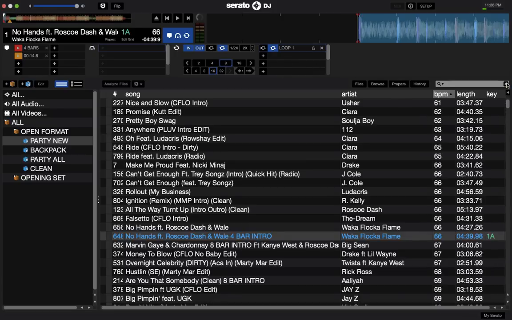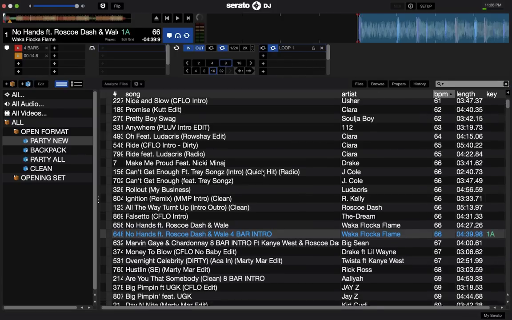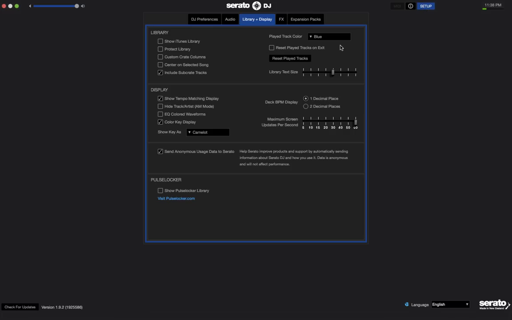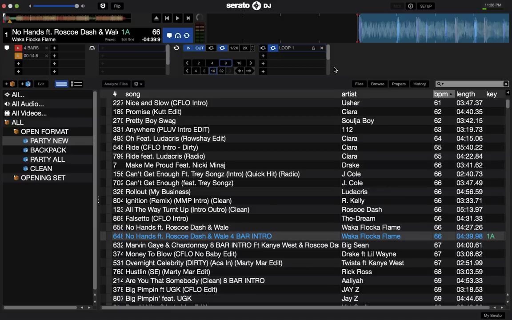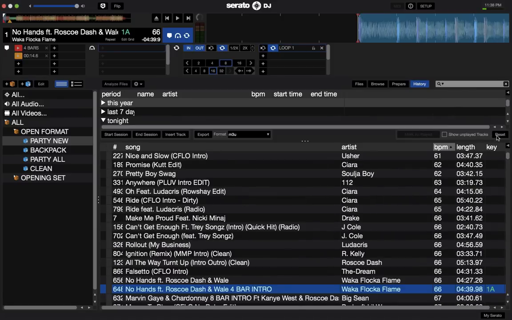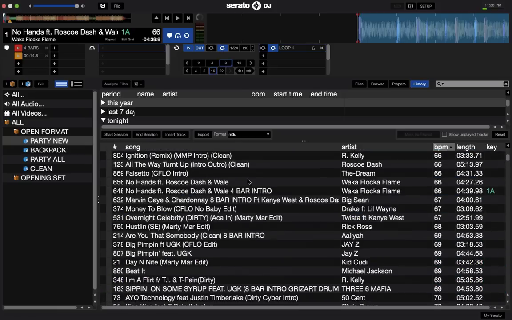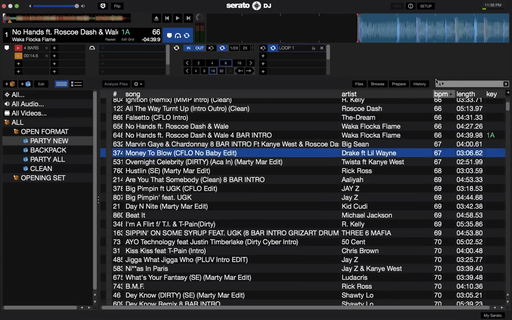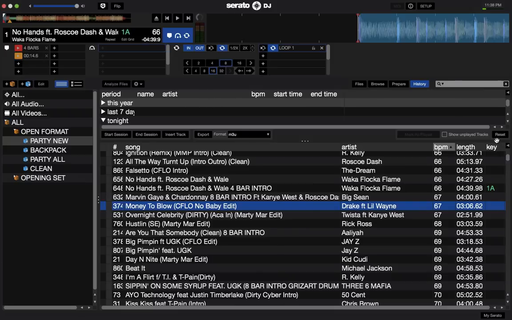So finally, my favorite kind of unexpected feature of this update is the ability to reset played tracks on exit. This is one thing that I always do as soon as I open Serato at a gig. I'll go ahead and click on history, reset the played tracks, make sure none of them are colored, just so I know that all the songs are reset and I don't run into the issue of playing a song twice, if I don't want to, of course, which in most cases I don't, but it just gives you that option instead of having to spend the time every time you open Serato to hit reset.